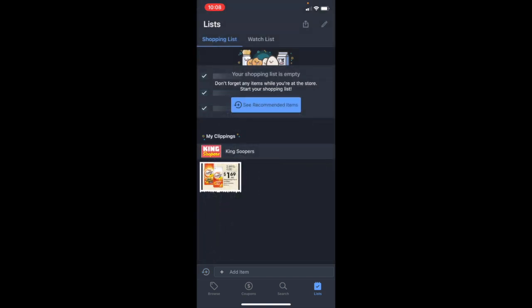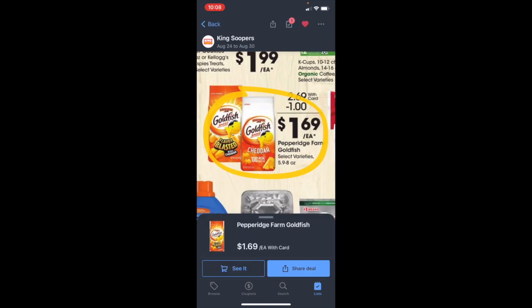But like I said, I'm going to go ahead and close this for now. And now you'll see that that goldfish offer that I circled on the King Soopers ad is showing up here on my list. If I need more details, like while I'm at the store, if I just want to double check that I'm grabbing the correct size of goldfish, if I just tap on that offer, it will open it up right in the ad and show me all of the information that I need to make sure that I'm grabbing the right item.